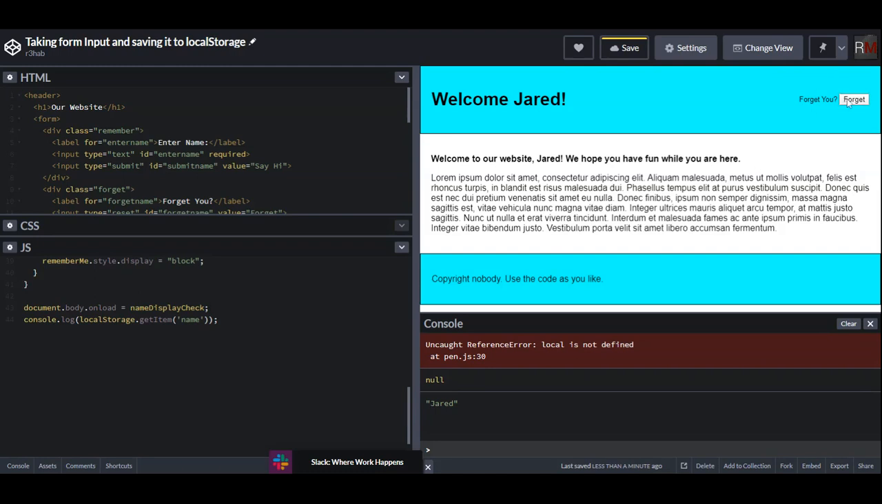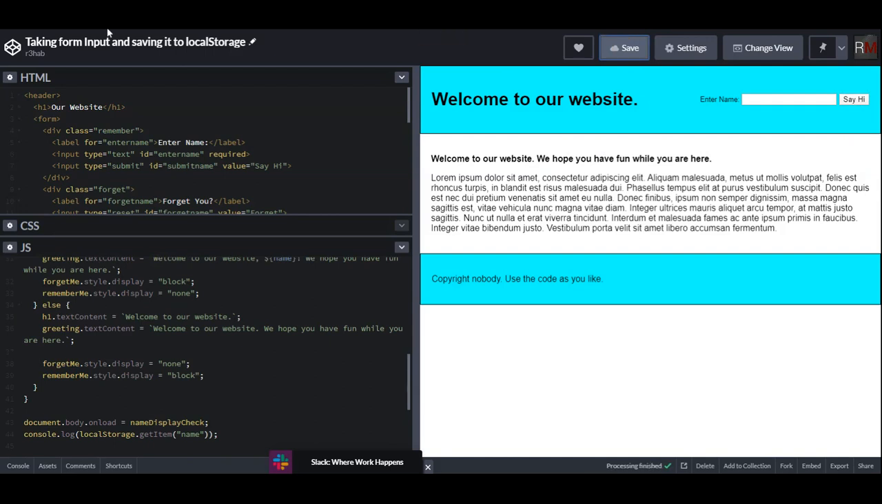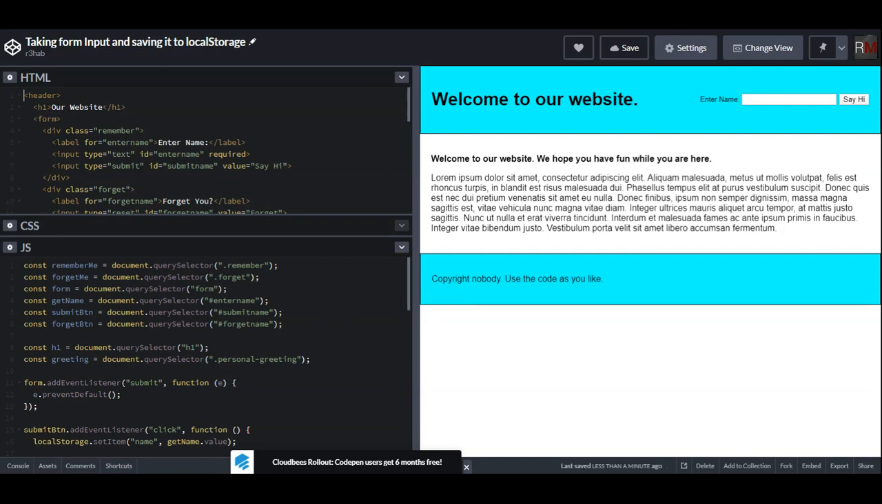So I hope this video helps. Before I forget, if I use the forget button, then it removes it. Okay, and if I refresh it, it has been removed. My name has been removed from local storage. So it's not going to come back unless I display a different name. And in this case, it maintains it until I forget it.